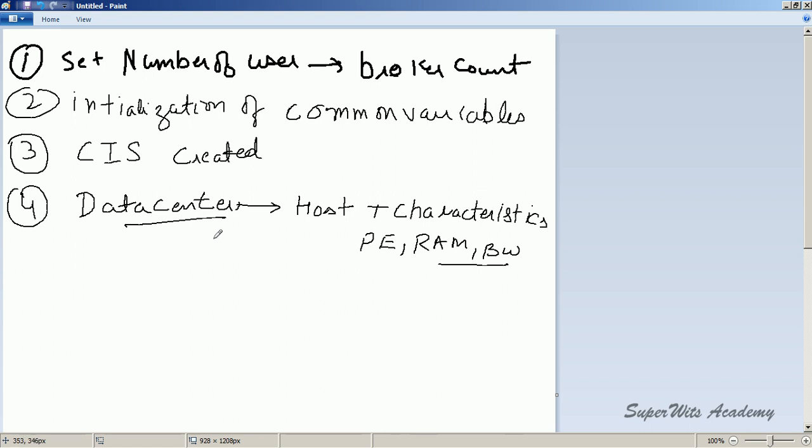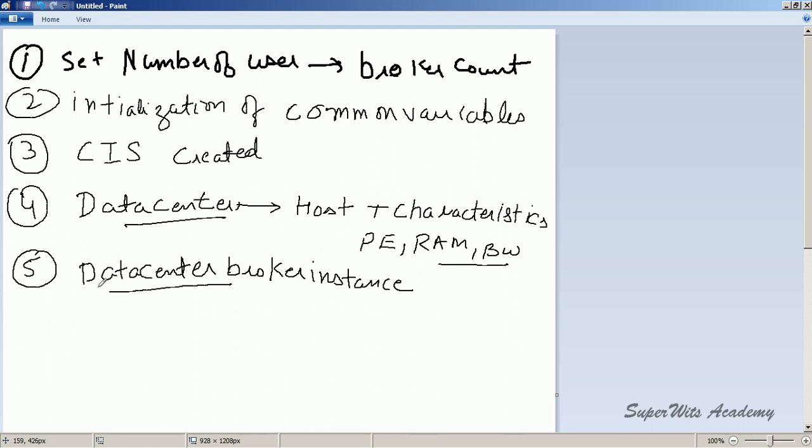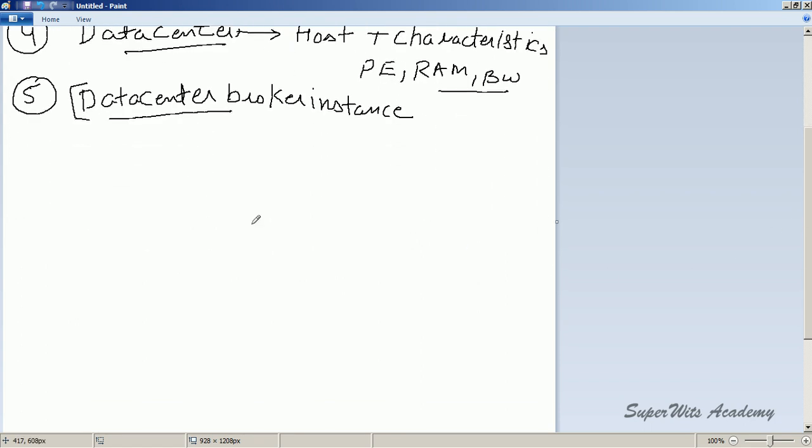So once you are done with the creation of your data center instance, this data center will be registered with CIS in the later stage when we do the start simulation process, right? Before that we need to create another thing, that is the data center broker instance. This data center broker will deal with the communication between the data center and the submission of cloudlets and the VMs, right? This is a very important thing. If you don't create this, your simulation will not work properly.